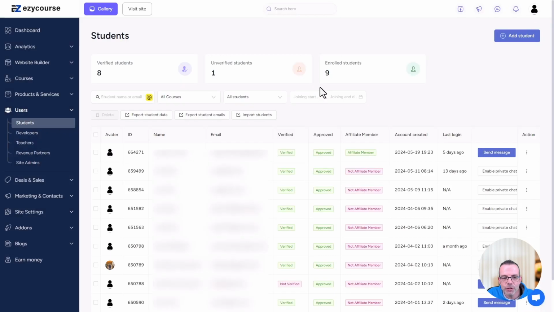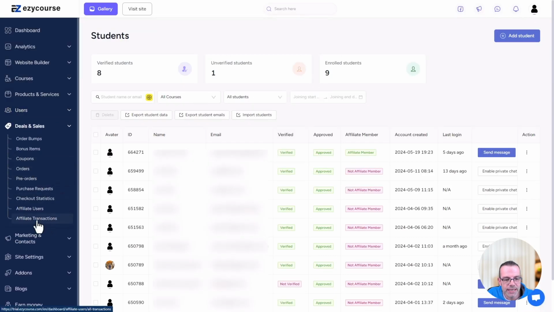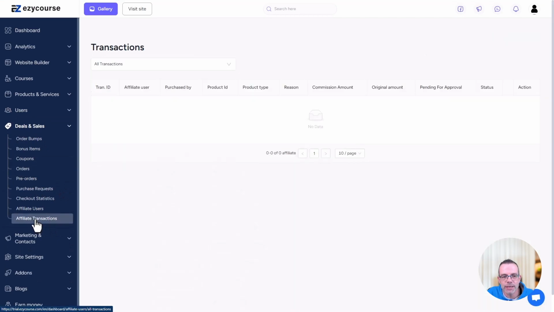Now, when it comes to paying my affiliates, I can go into Deals and Sales and go into Affiliate Transactions, and this will list all the transactions and which affiliate they've come from so that I can calculate how much I need to pay them. There is an add-on available from EzyCourse that allows to bring in a bit more automation into that process, where you can connect up your Stripe account and click a button to pay your affiliates through Stripe.